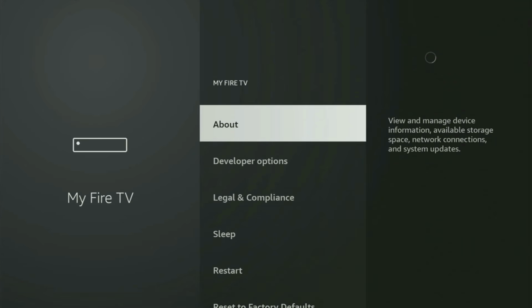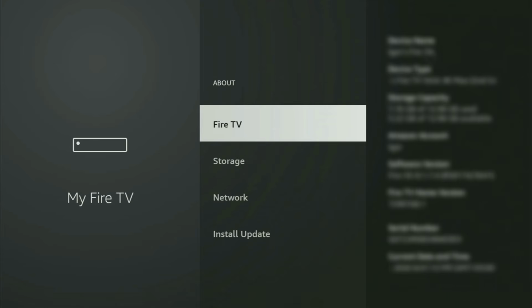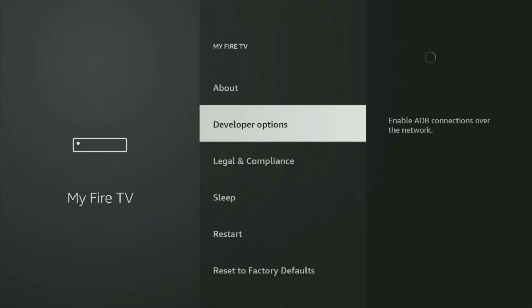Just go to About, select Fire TV Stick, and now you have to start clicking on the middle button on your remote and do it fast, so let's do it. And as you can see, now for me at the bottom it says no need, you are already a developer. That's in my case. And in your case, it's going to say that you have become a developer now. So if you go back a bit, you will finally see developer options.